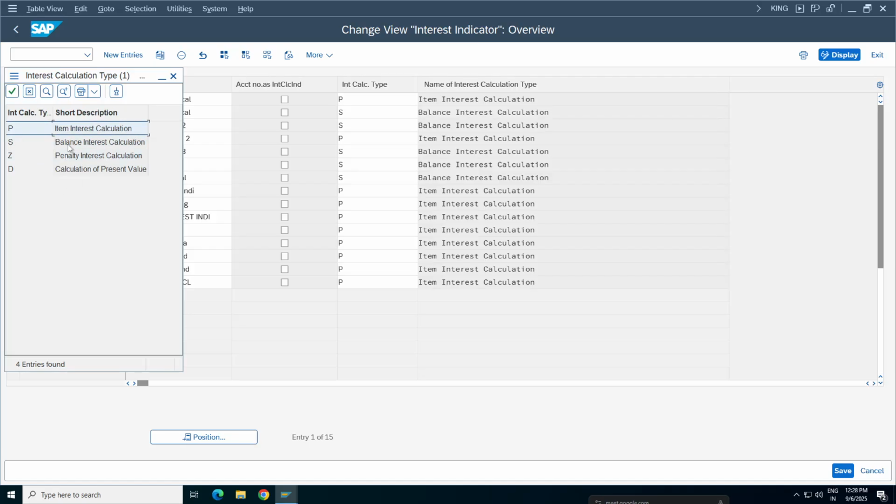Usually P or S is used. Item interest calculation is calculating on each invoice. We'll execute the program to calculate your interest, and at that time we'll understand very clearly for which items it is calculating interest. Item means one invoice item. Balance means the entire balance of the customer's account. If the customer has 1,000 transactions, the total open item balance of the customer will be charged. Both are equal, nothing much difference. The only thing is the calculation will be based on the item or based on the balance.